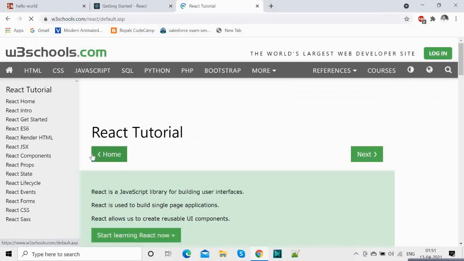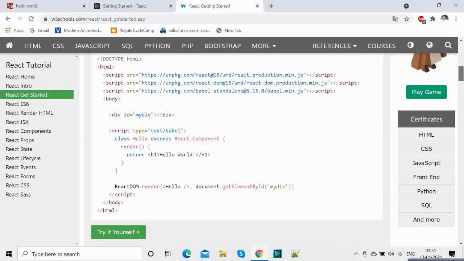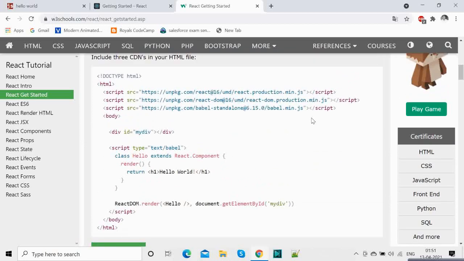But if you want to use React in a single page, if you want to use it with CDN links, then these three links you must add in your HTML code, and then you have a div. When you write the script, make sure in the script type you must add text/babel, otherwise React won't work. You must add this in the script, and these three CDN links, only then it will work in a single page.